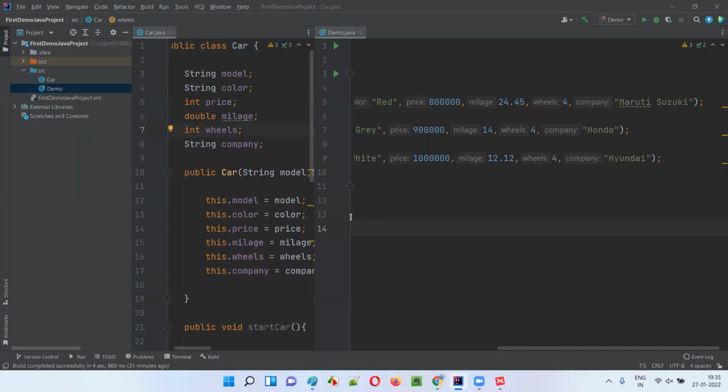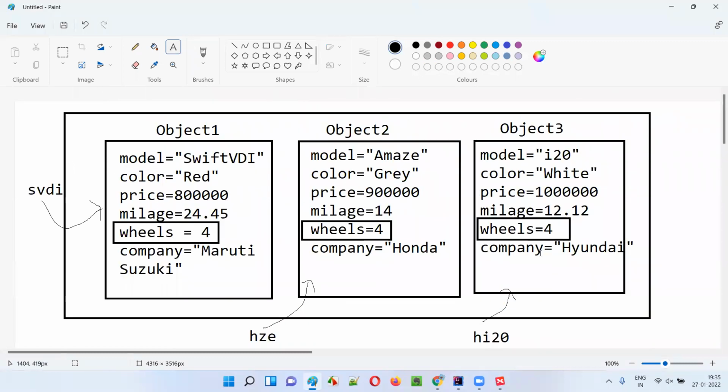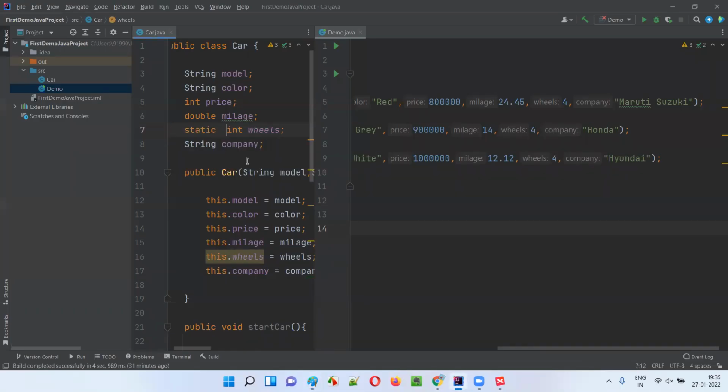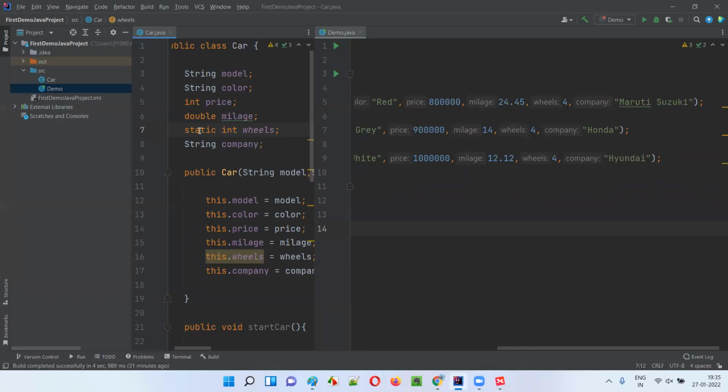Okay, so this is where static comes into the picture. Common things need to be made static. Static means what? Common. Now if I mention static before wheels, automatically the wheels details will be stored in the class memory, not in the object memory.